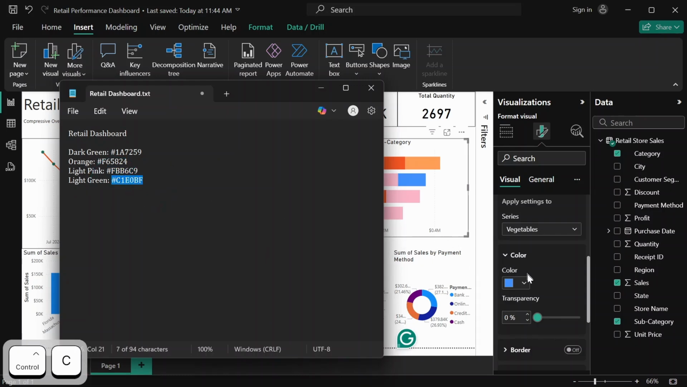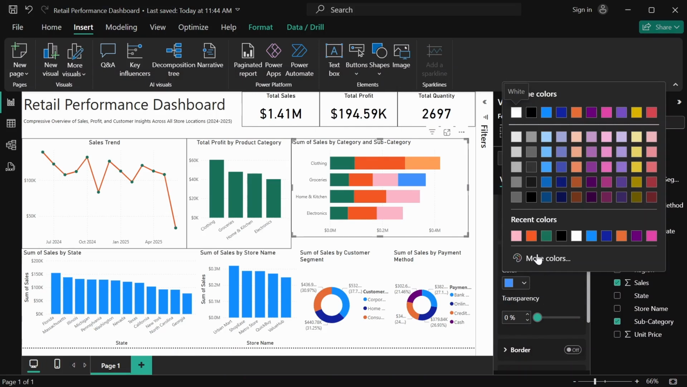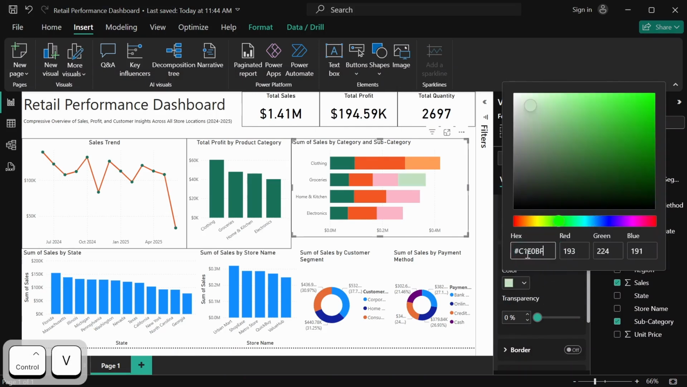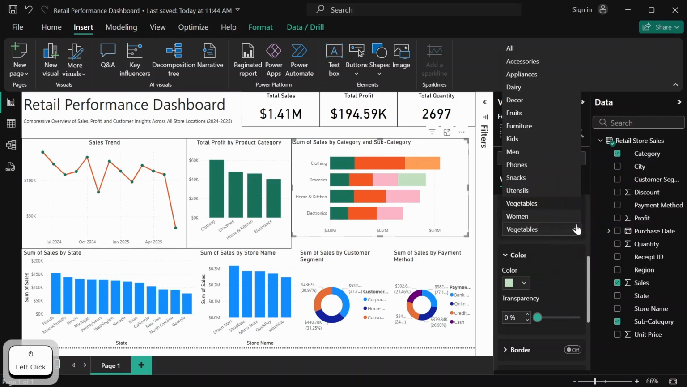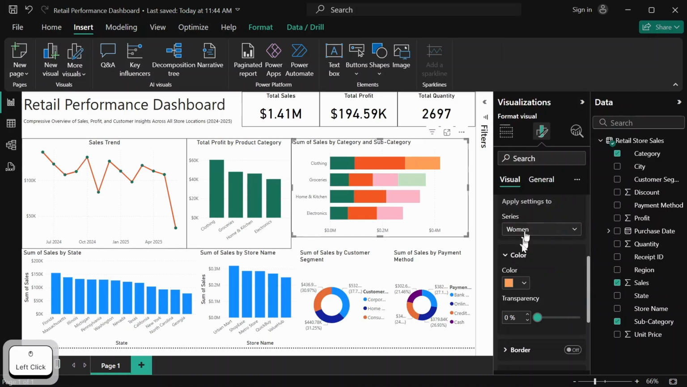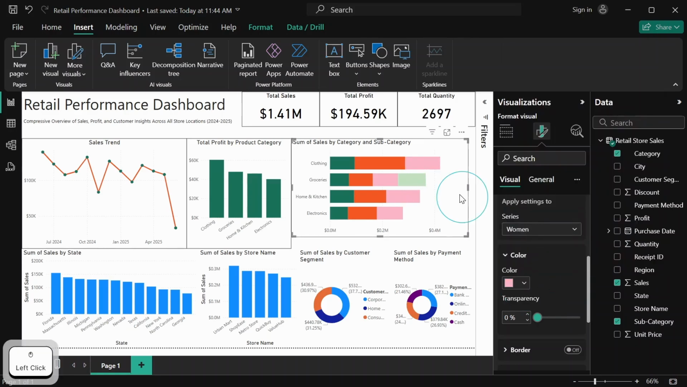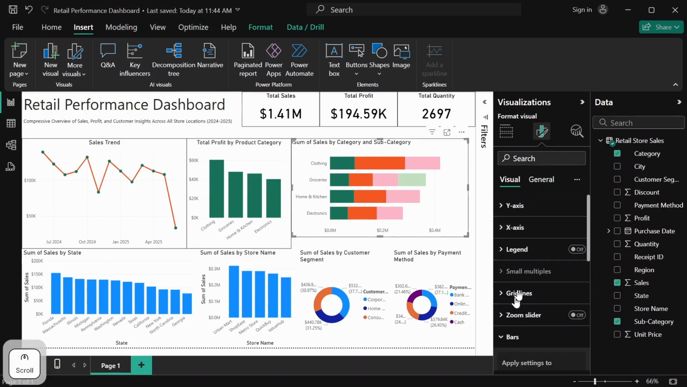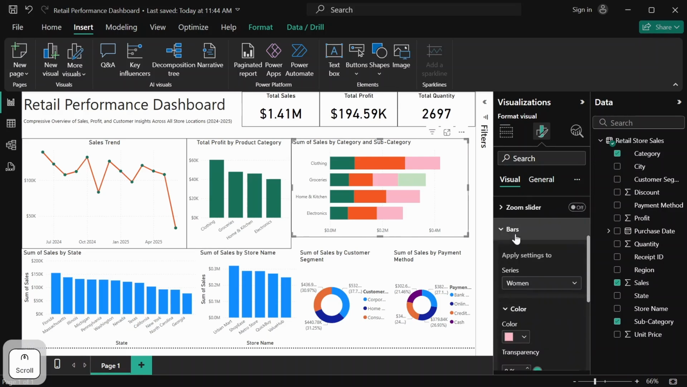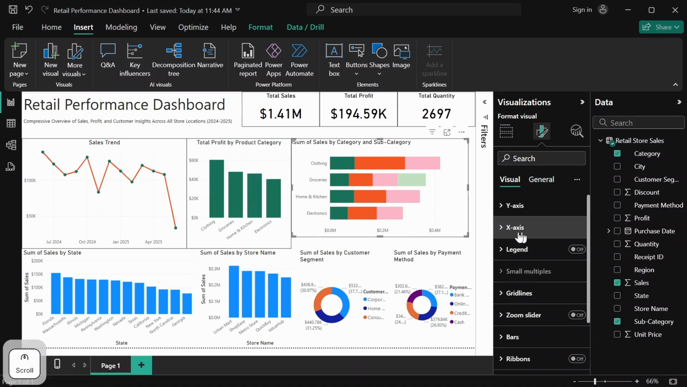I'm just going to copy that, and I'm going to expand this, go to more colors. I'm going to paste this C1E0BF, and that's the light green color. And for the final item, we have women, and the women will be this pink color. Now we have this column chart like so, and I'm just going to minimize this bar.